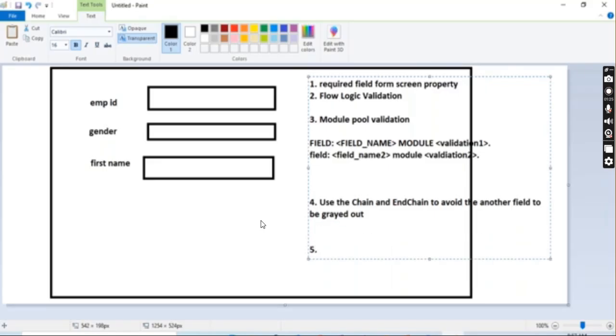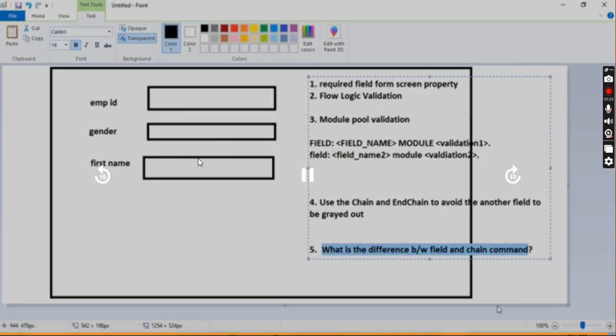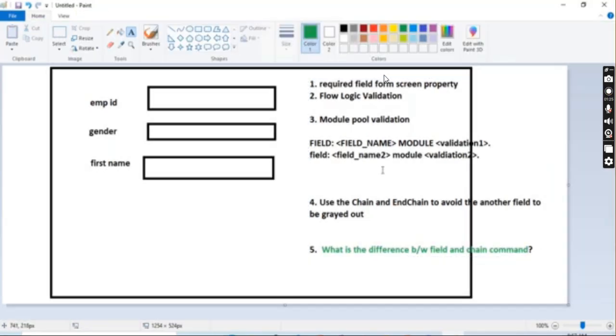Fifth, write the answer and share it in the group: what is the difference between the FIELD command and the CHAIN command? Please do this one. This one is the most important.